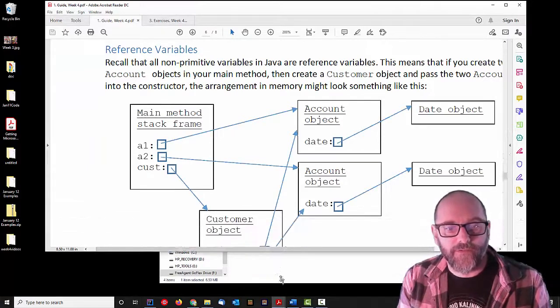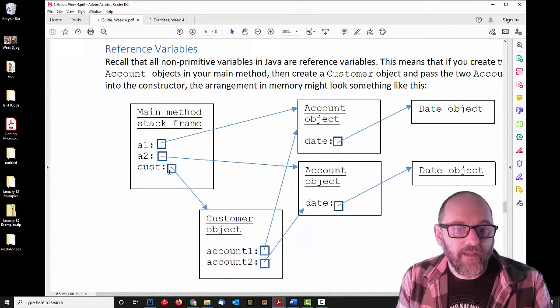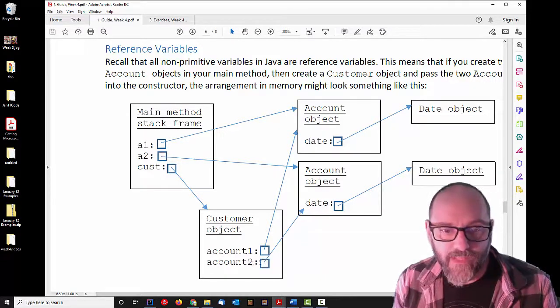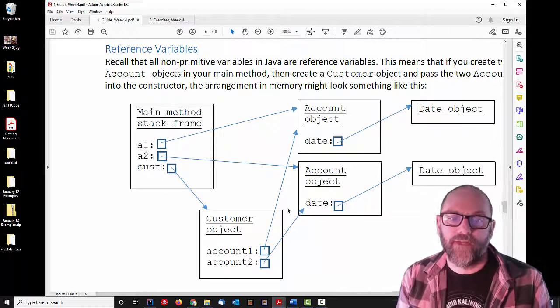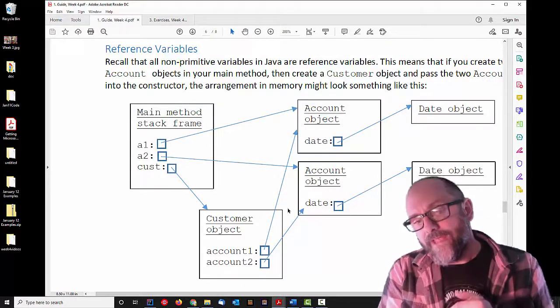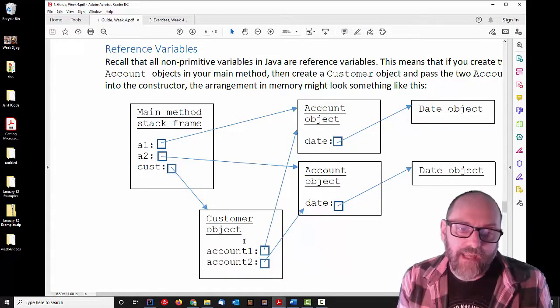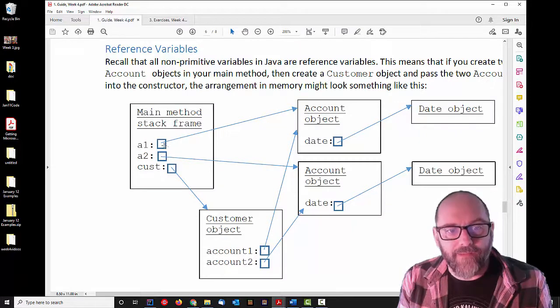So if I open up this screen a little bit, you can see the rest of it. I've got a reference variable that's pointing to this customer object in memory, and A1 got passed to account1, so it also points to this account object, and A2 got passed to account2, so it points to this object. So we have a situation here where we have aliases. Account1 inside the customer object is an alias of A1 back in the main method.